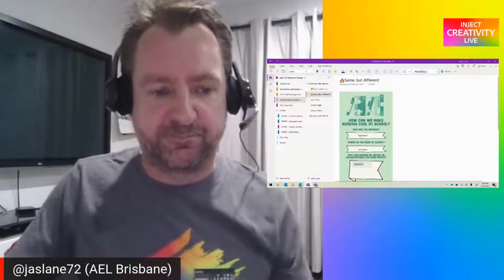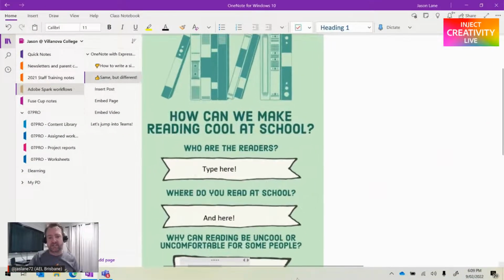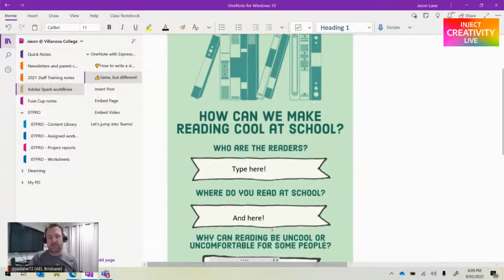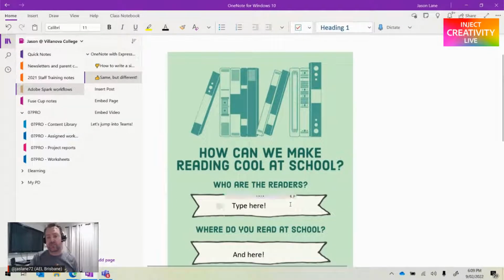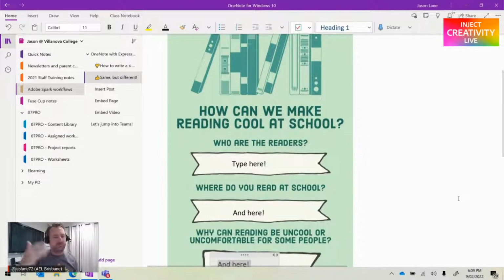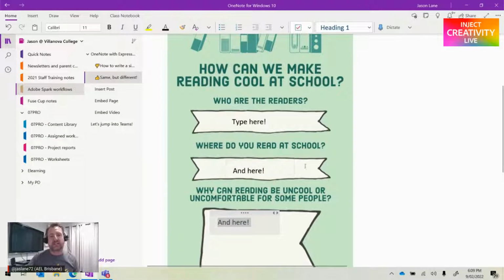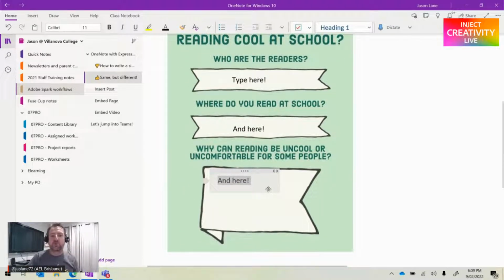This is the same thing. If I just zoom in on it, this here is a post. Obviously it was created from a template. I didn't spend a lot of time choosing anything other than the colors and changing the text. This project was where students had to choose a space in the school, and identify an audience, who the readers are, where they're reading, and why they might not enjoy reading in that space. This became a topic that the students went on to create a virtual solution for.